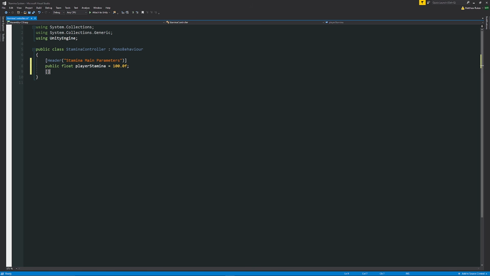Then below here we're going to have square brackets SerializeField, private float max stamina, set that equal to the same value, so we can also set that to 100. We can have SerializeField again and have it as private float. In this, I'm going to show you how to use it to affect jumping. So we're going to call this jump cost and then set that equal to 20 because that might be something that we're going to use.